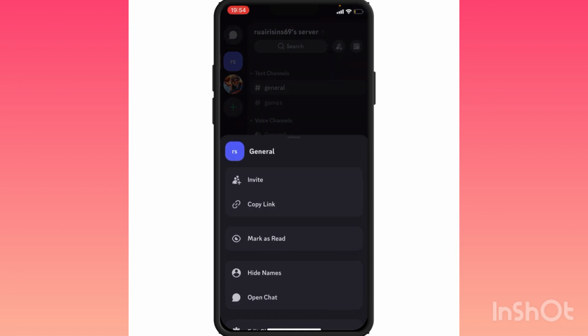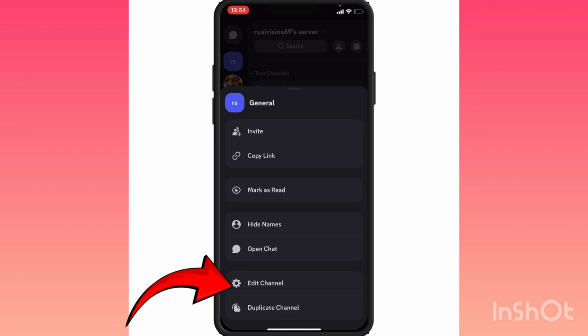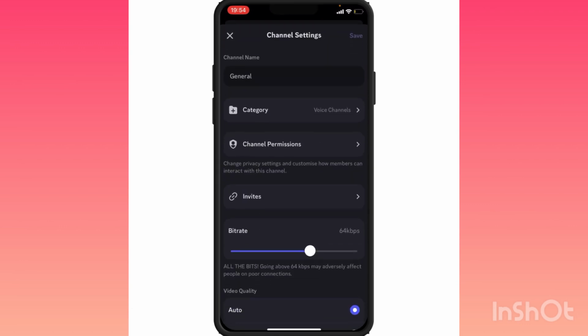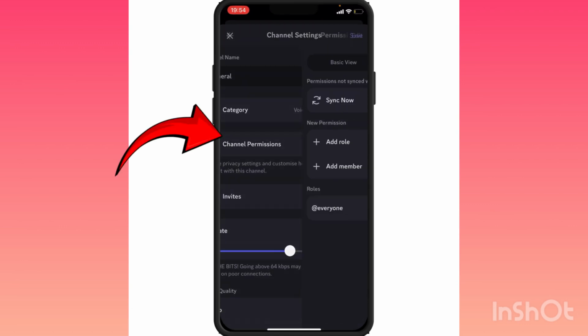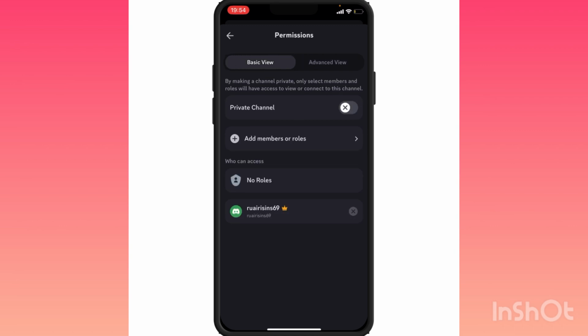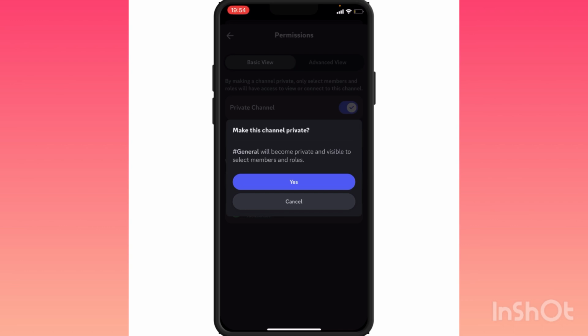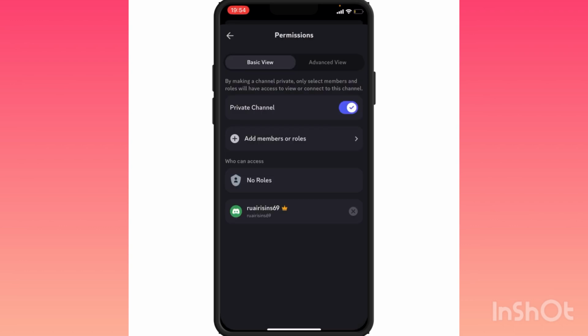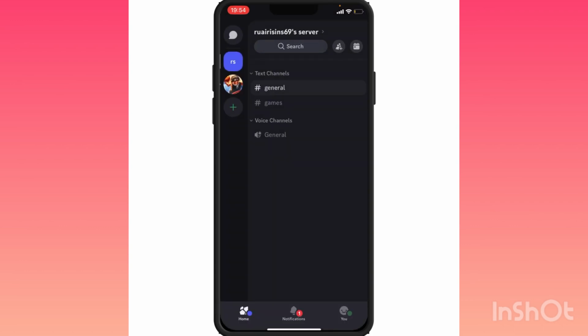will appear. Scroll down and press on Edit Channel, and then tap Channel Permissions. From here, make sure Basic View is selected and enable Private Channel. Then press Yes. So if we come out, you'll see that the voice channel has now been locked.